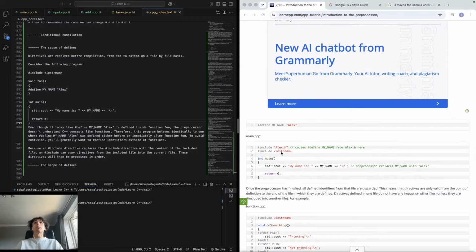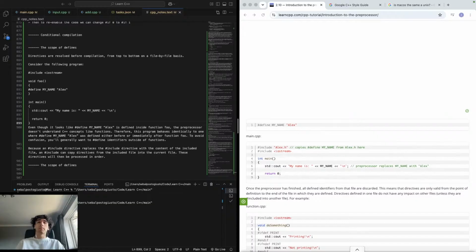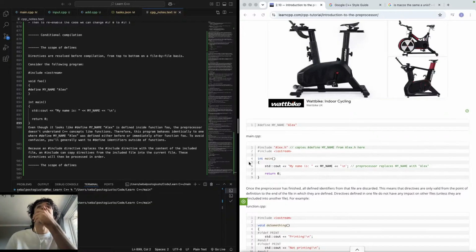Once the preprocessor has finished, all defined identifiers from that file are discarded, much like you would have in the scope of a function. This means the directives are only valid from one point of the definition to the end of a file, like most things. Directives defined in one file do not have an impact on other files unless they are included into another file.